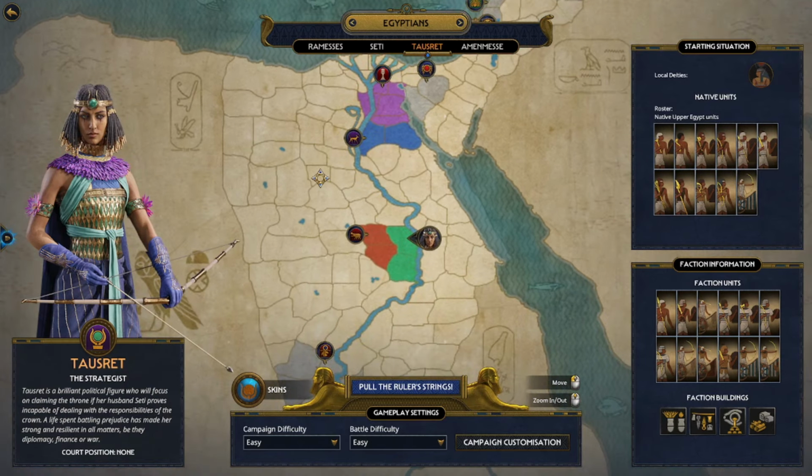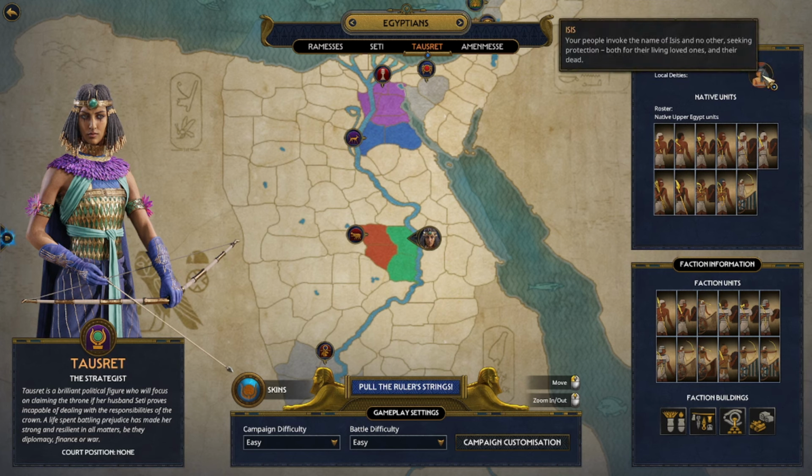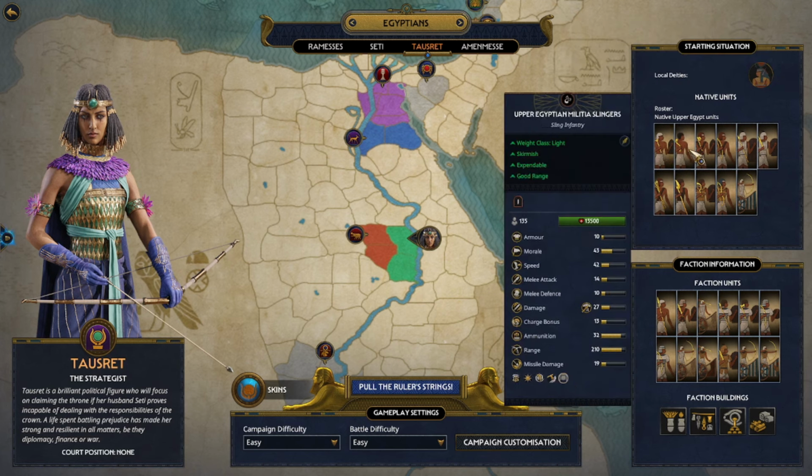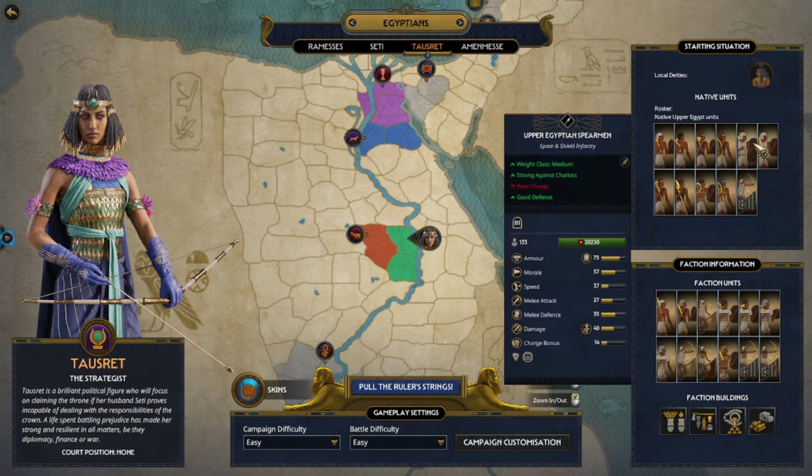She is a strategist, as mentioned. Again, she has no court position, but she is a brilliant one. If anything happens to her husband, she will take his place. Here are the gods she has, and these are again the native units.